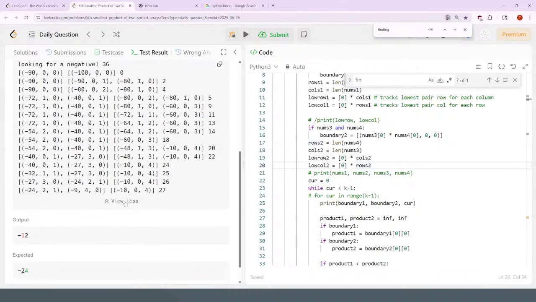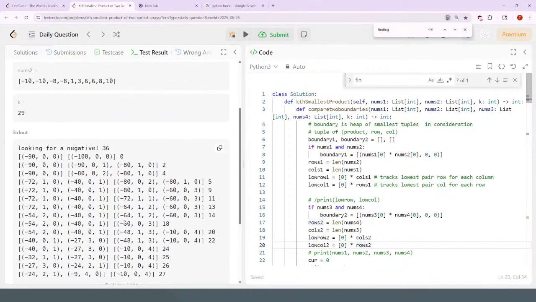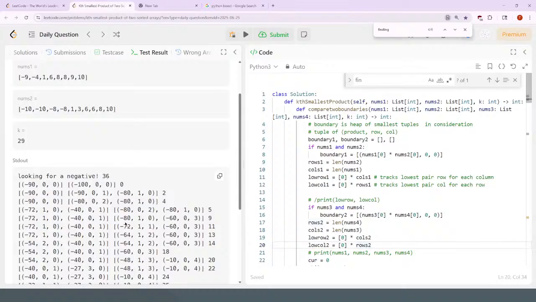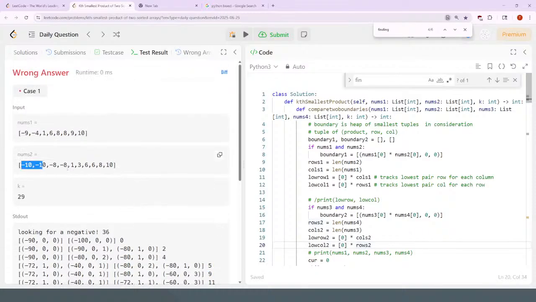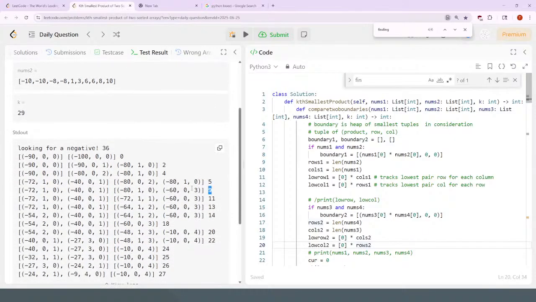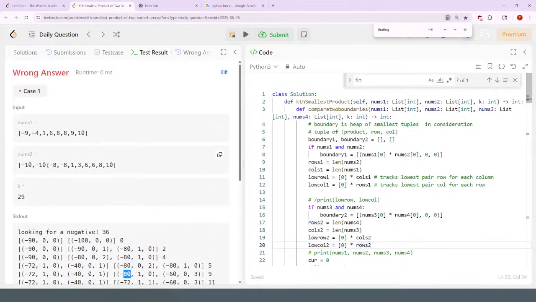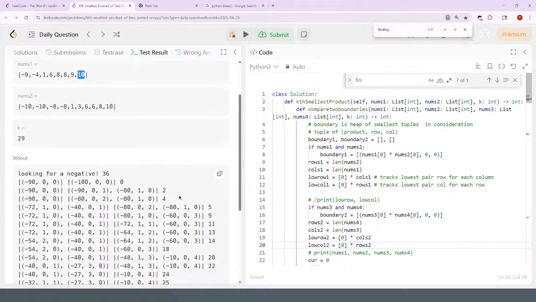I'm looking for K is 29. So then it moves this -80, and it should go up by 4. This is like -10. There's 2 -10s, 2 +8s. And then it moves this -80, and that should go up by 2 because there's 2 -8s and 1 +10.